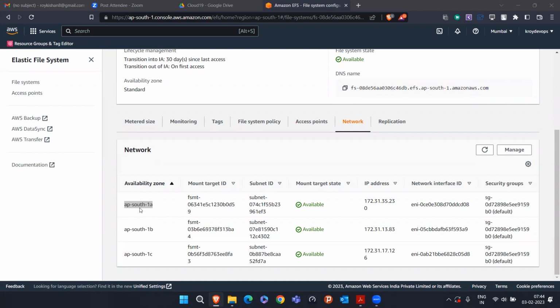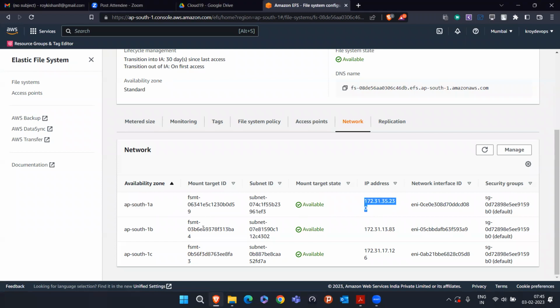Now, this is the 1A data center. If my EC2 instance is running in 1A, I will connect that EC2 instance to this network, AP South 1A, because my EC2 instance is in 1A. So I will use this IP to use the volume. Similarly, if my machine is running in 1B, then I will be using this IP address to connect to that. You have to do it that way. If your EC2 instance is running in the 1C data center, then you have to connect with this IP. Once you got the idea that we got the IP address also to connect everything, then we'll go forward.